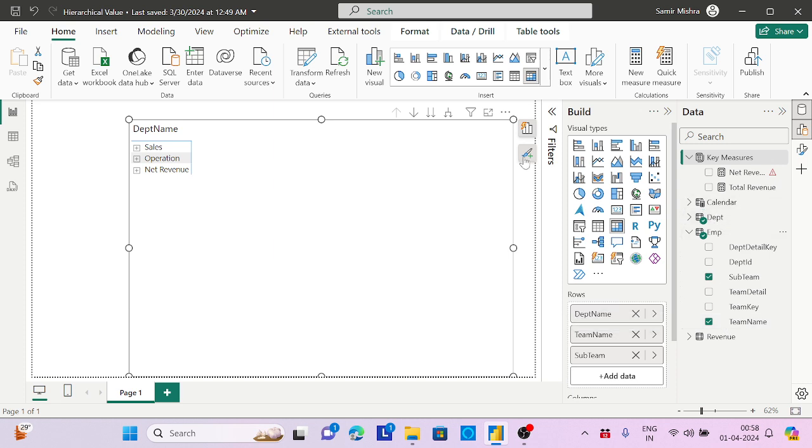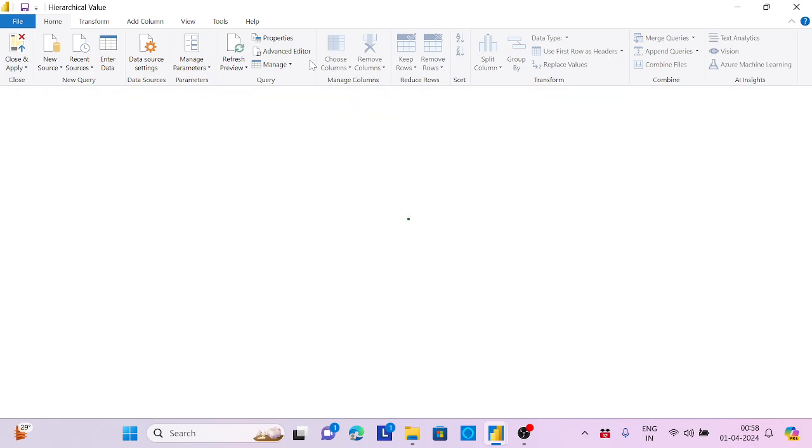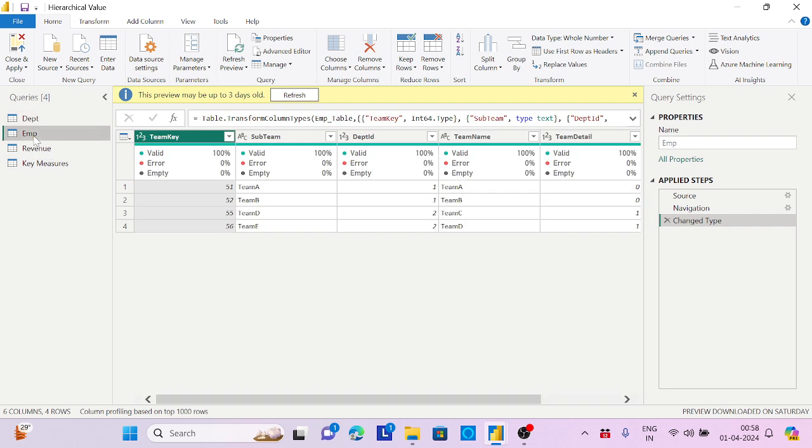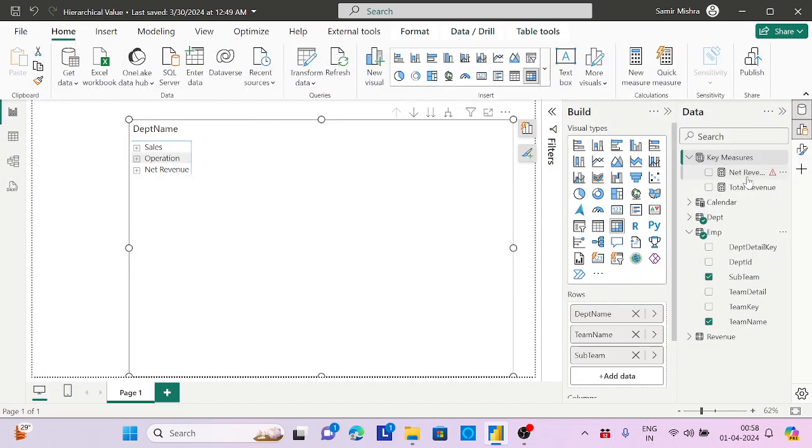If you are working on the same file, I'll import one more file today itself. So just delete the employee file and re-import it. That's it, so the department name will not be there. The rest of the things will remain the same. Okay. Now let's calculate the net revenue.